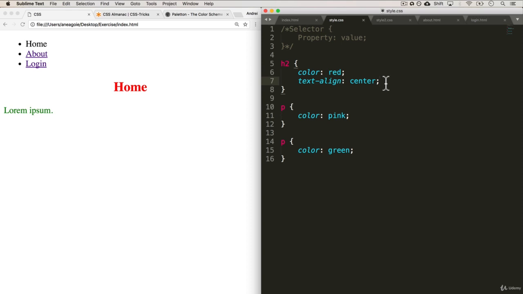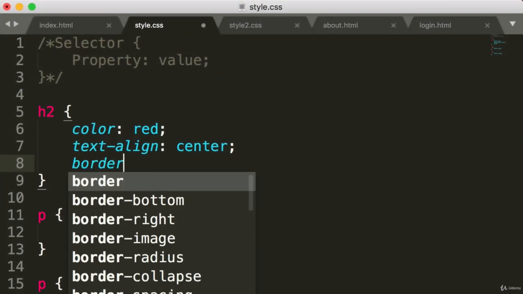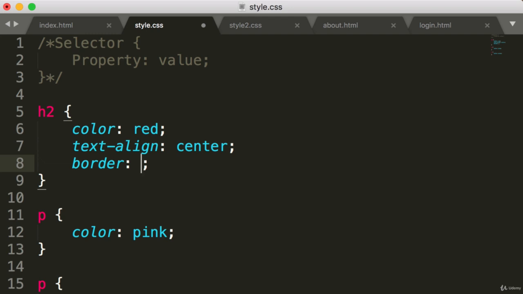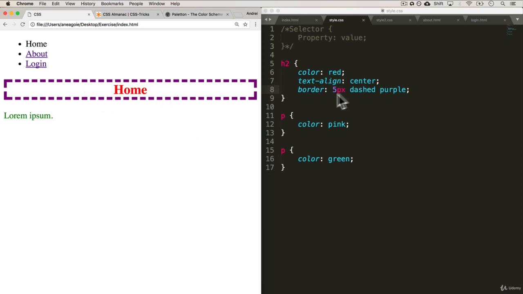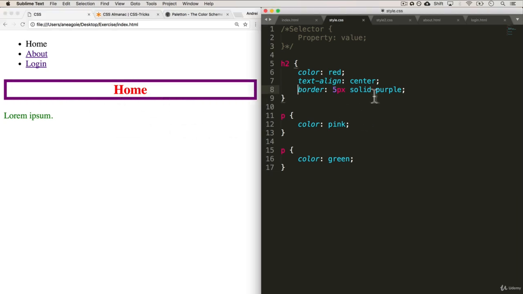Okay, we also want to add a border to this image. Border, and this is a little bit unique. You can do something like this. You can do 5 pixels, which is the size of the border, what style of border you want. So you can do dashed, and then the color of the border, we'll do purple. So I save, refresh, and we have a border. You can also do solid, and if it's solid, it's a solid border. Okay, what else can we do?